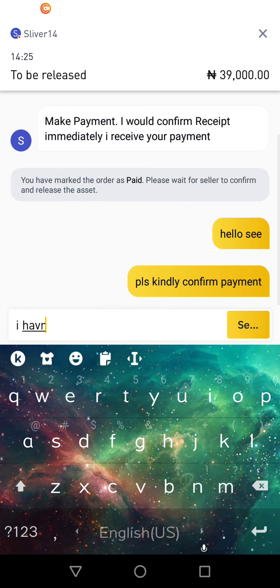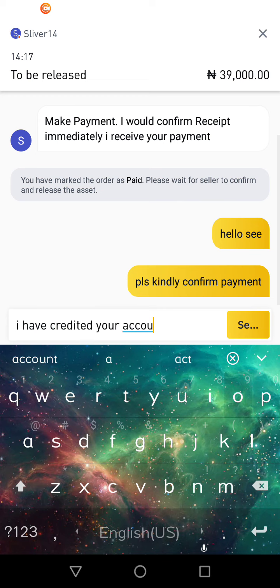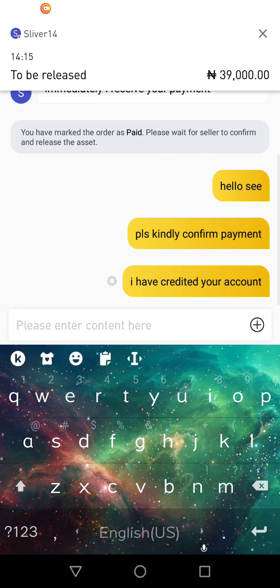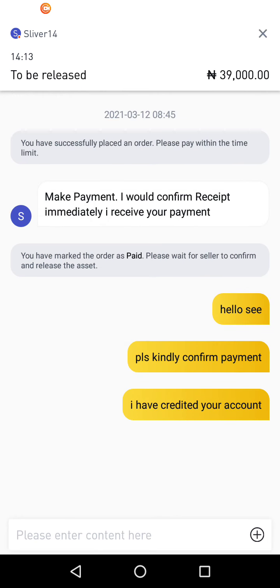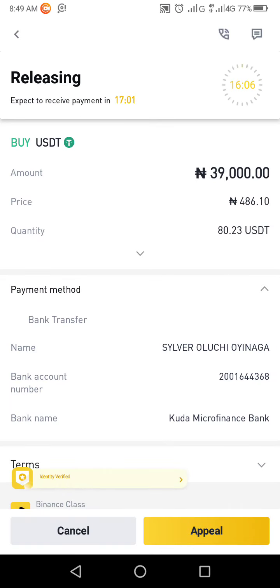I have credited your account. So once you do this, just hold on. The person would just wait, and we'll just wait for the person to receive payment. Once the person receives payment, the person will confirm. So once the person confirms, you will see on our dashboard that okay, this coin has been released.